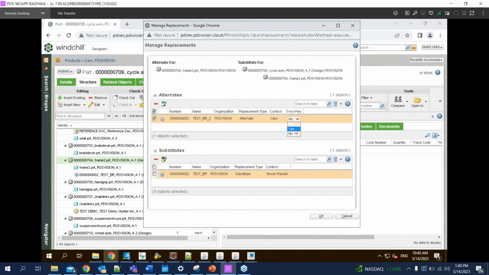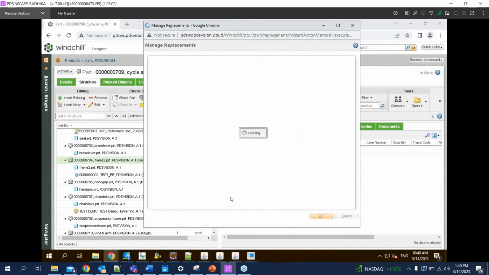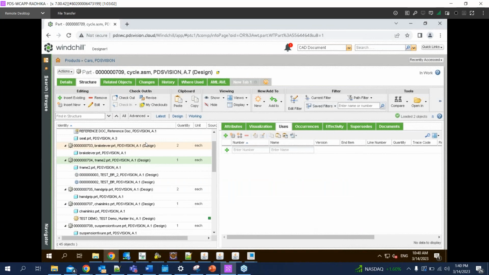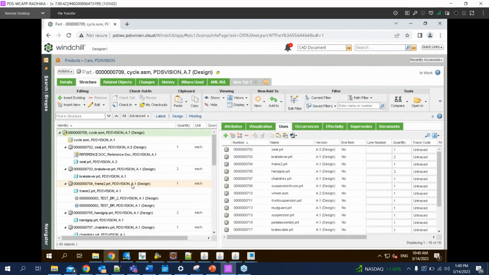So if I set two-way to yes, it means that test BR2 can also be replaced by my frame2.prt. So it is vice versa. I mean, instead of frame, I can use test BR2. And if test BR2 is used in some other assembly, instead of that, I can use this frame2 also. So this is what the two-way means. And if I click OK, I'll show you how this looks inside.